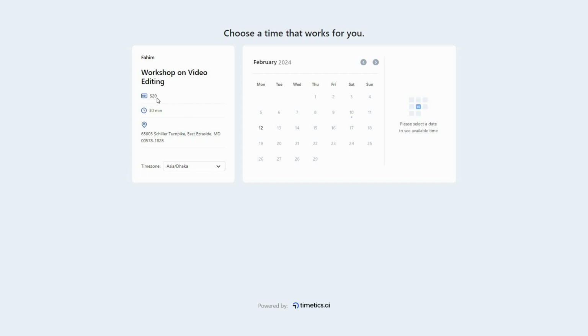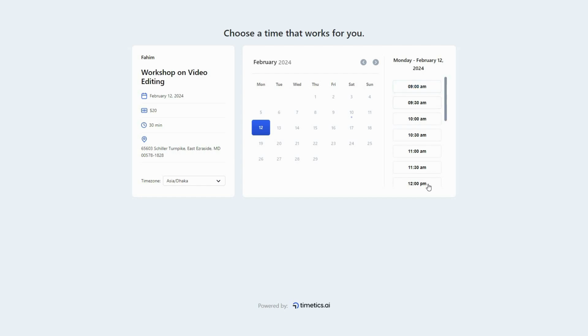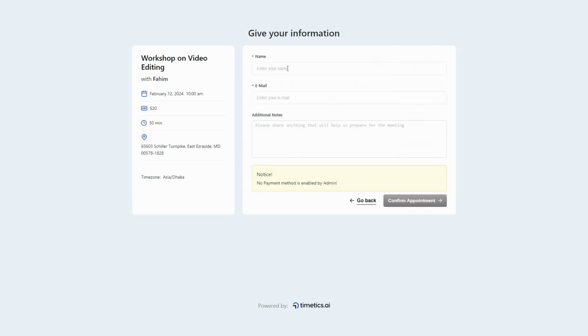He can get some details. So the price is here, the duration, the address, also the time zone. In order to book it, he has to click on that particular date. And now here are all the available slots. So for example, this is going to be this slot. The person who wants to book this, he has to provide his name as well as email. And he can also provide additional notes if he wants. Then all he has to do is just click on confirm appointment.